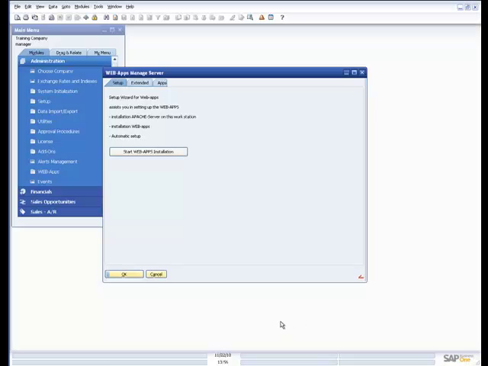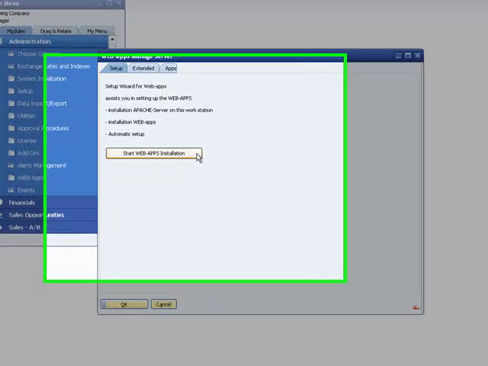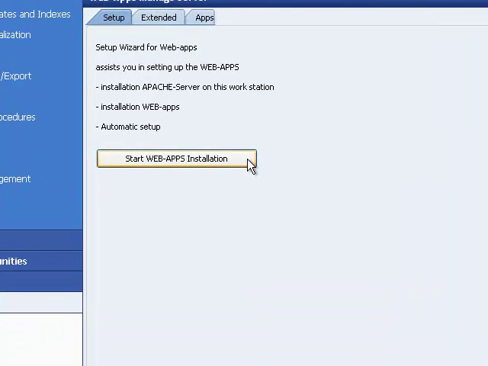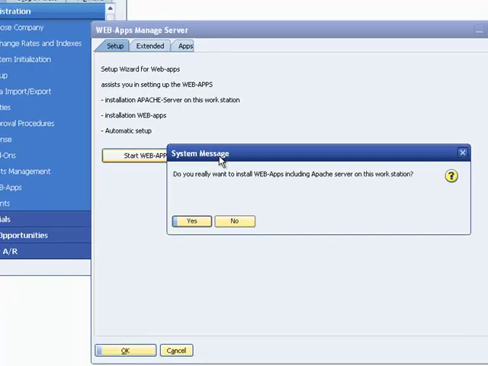How to install the be.as web apps? Go to Administration, Web Apps, Manage Server. Then this window appears with one single button. Press for installation and all functions are installed automatically.